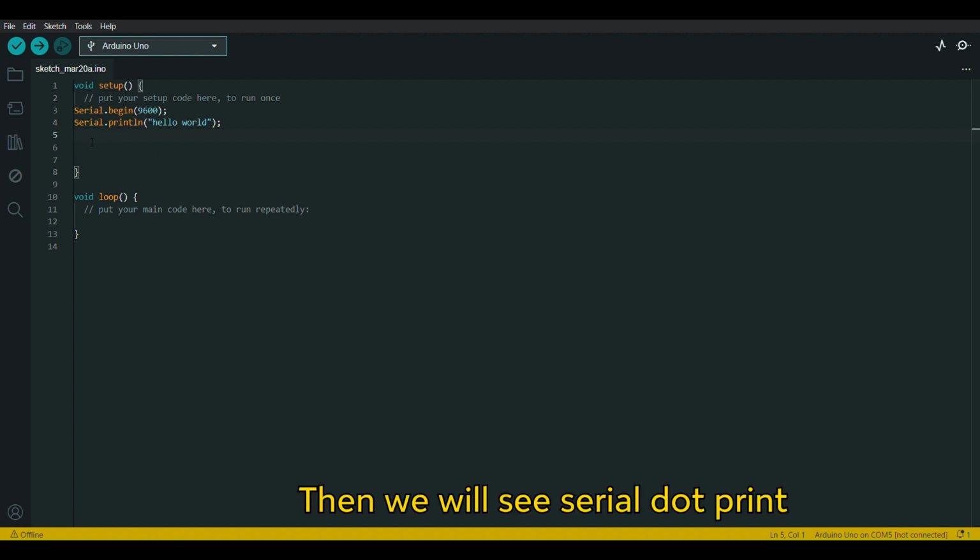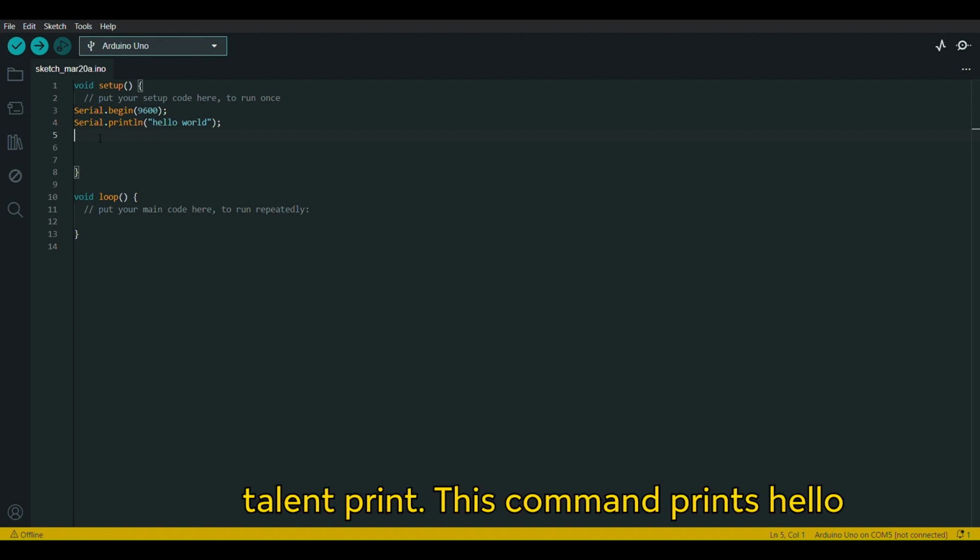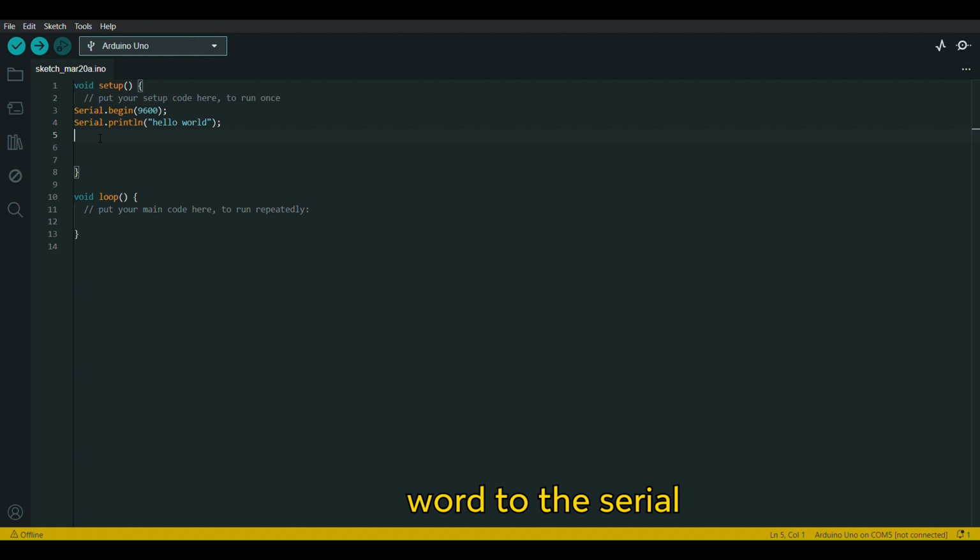Then we will see Serial.println. This command prints hello world to the serial monitor. Println means print line. It prints the text and moves to a new line.